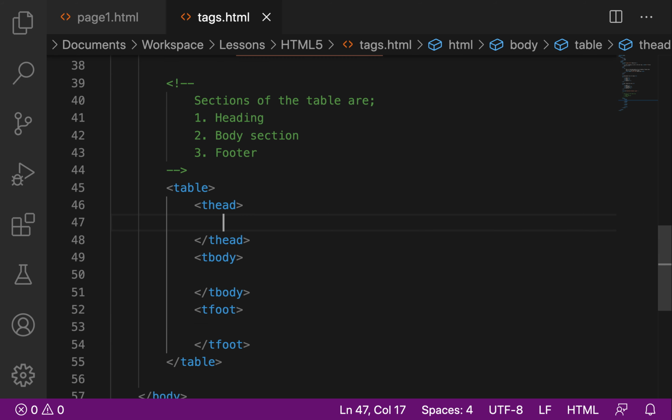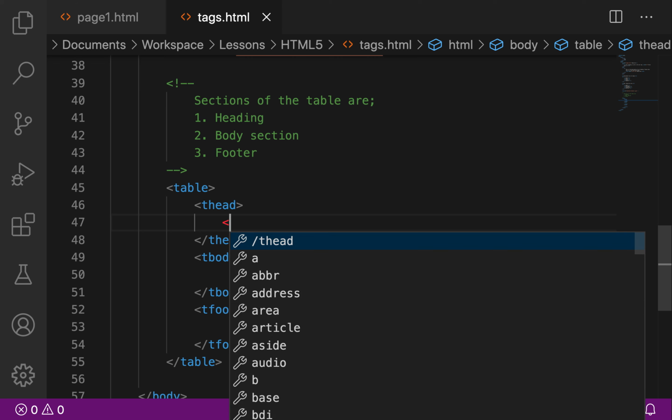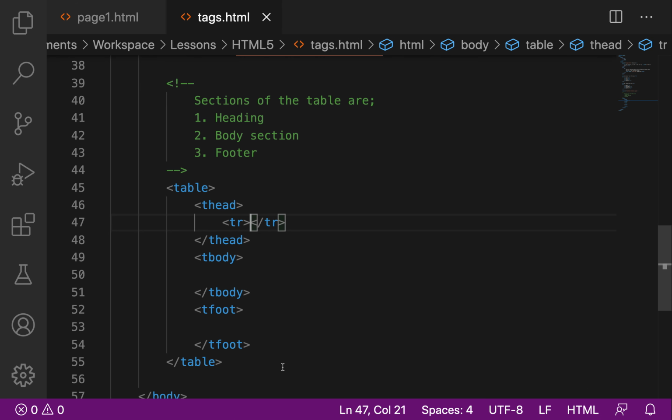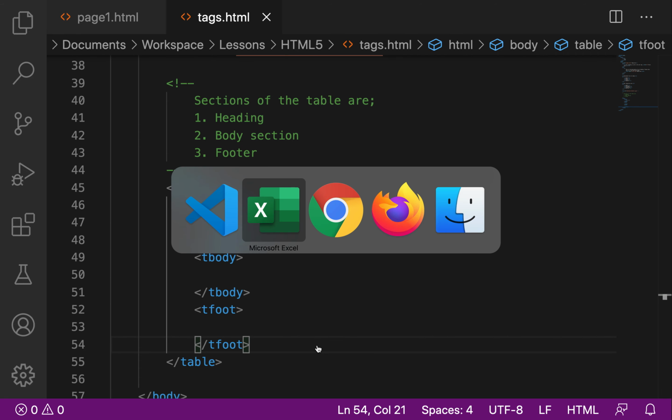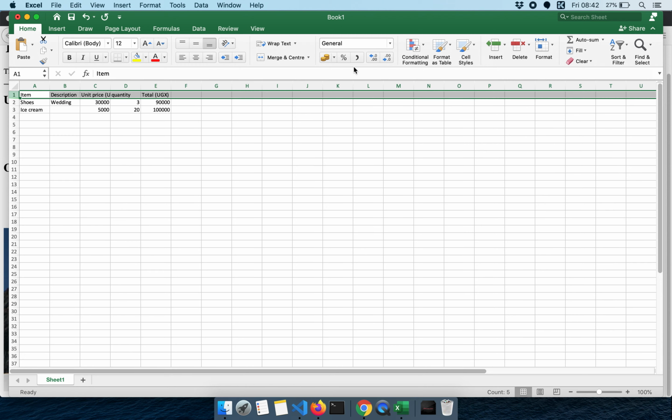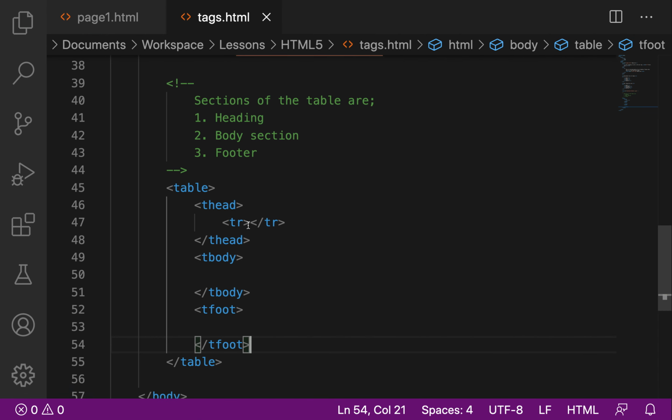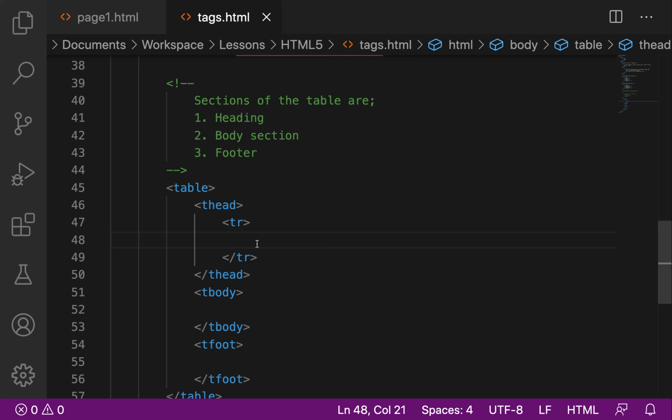Then we want to indicate that our table is about... because you remember, if we go back here, the tabular data usually has rows and columns. So the row is this line here, and the columns are A, B, C, D, E. Those are the different columns, and the rows are denoted by numbers. That's in a spreadsheet application like Microsoft Excel, like Calc. Now in HTML, this is how we denote a row.